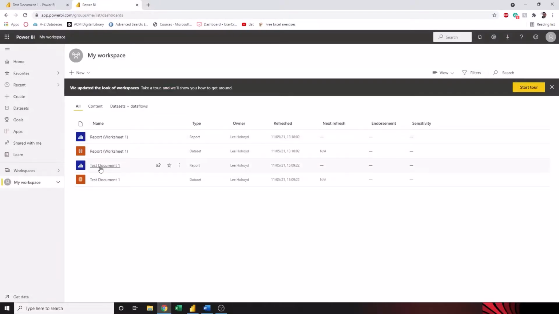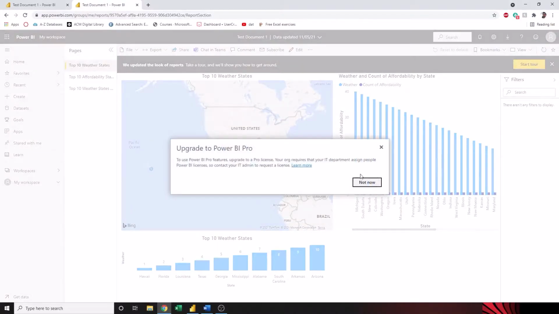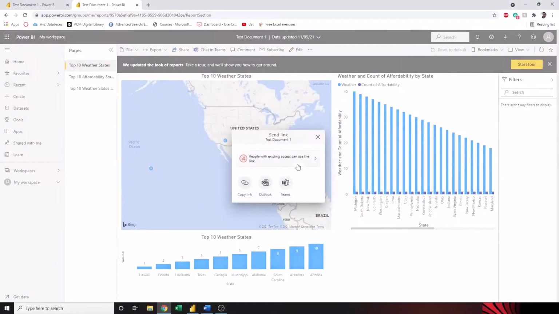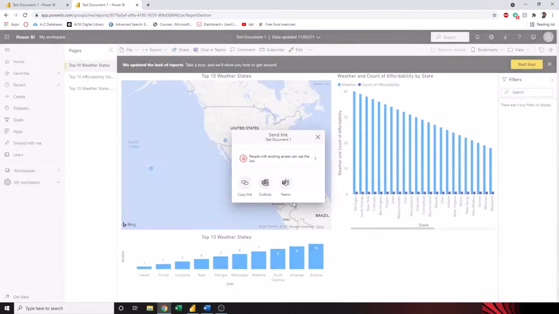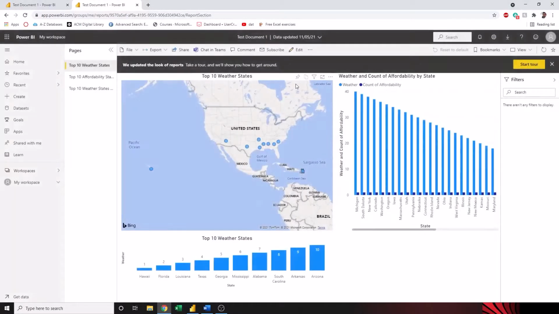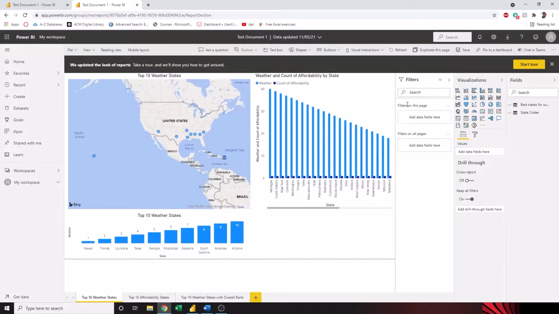If I just open up my dashboard again, we can also share it in here. You need to have the Pro version, but if you click Share, it will come up saying you don't have the Pro version. If you click Next, you've got some different elements here that you can do with it. So people with existing access can use this link, and then you've got a copy link to share it with someone, and you've got some different things such as that. You've got Outlook and Teams pages where you can share it. You can go and edit here, and you can change the actual charts themselves and the filtering. You can change all this around within this.